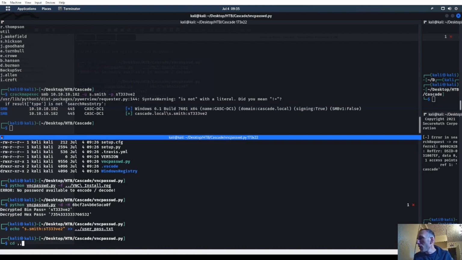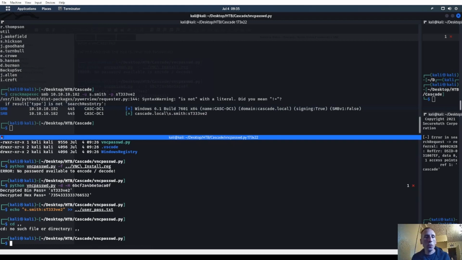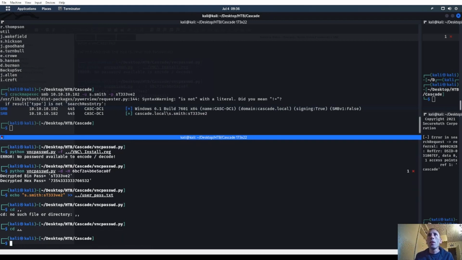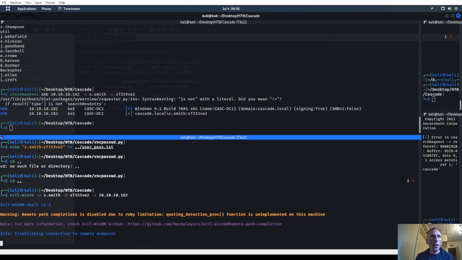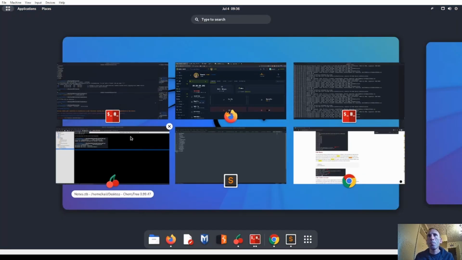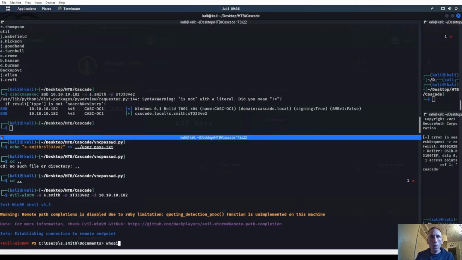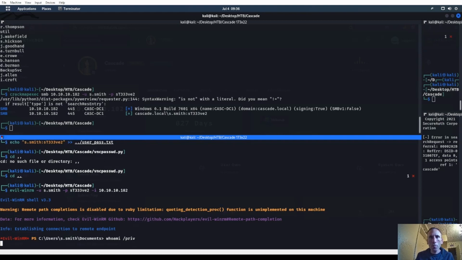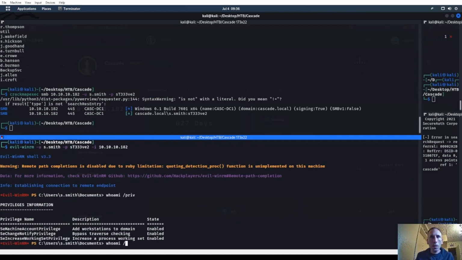Okay. Now let's go ahead and maybe I can evil-winrm in as Steve Smith here with that password for 182. Right, that was our IP address, right? 182. Yep. All right, cool. So we are in there. Who am I? /priv. Okay, nothing really.